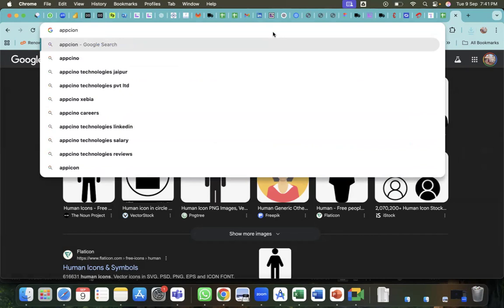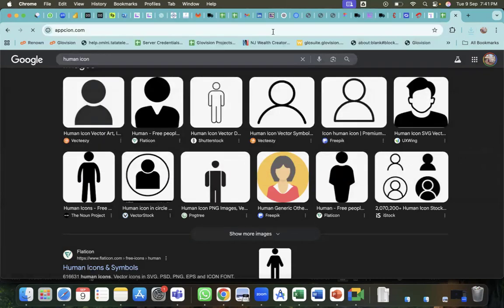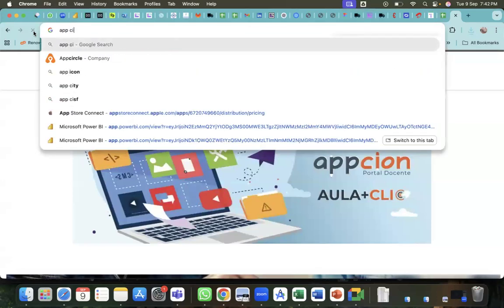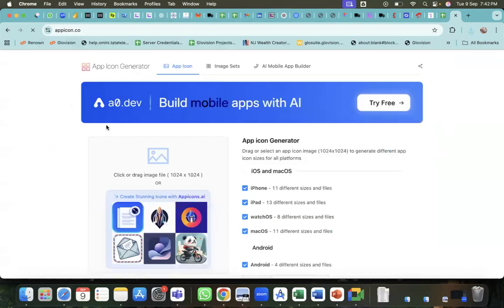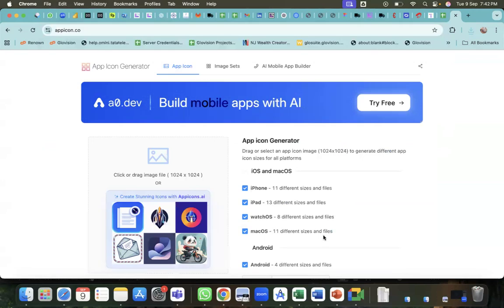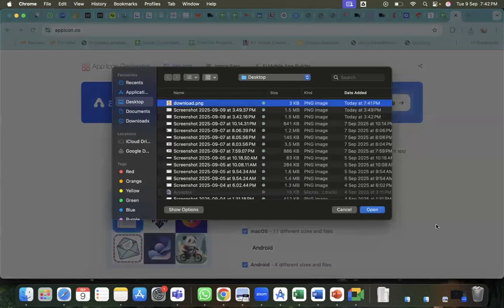So appicon.co, some website is there. So with that website, app icon generator. So this is the appicon.co, right? So this is the website. I'll share you in WhatsApp this URL. So in this, now you can just upload that image. So this is from the desktop.